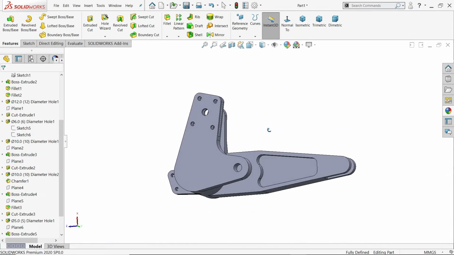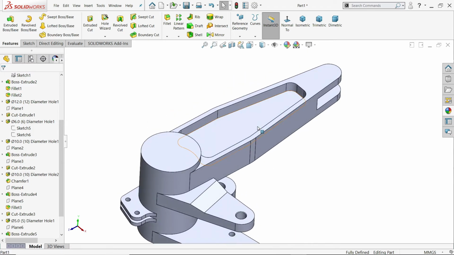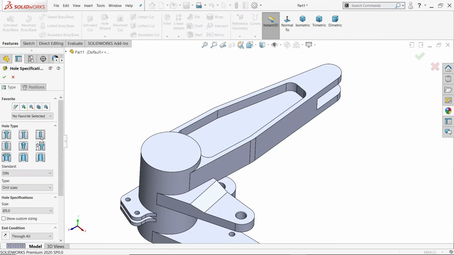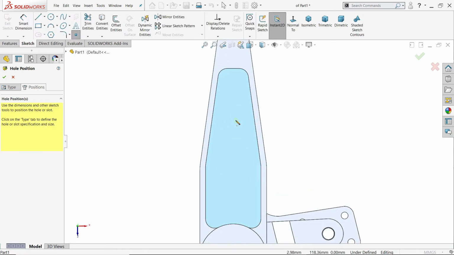You will see. Now there is a hole. So hole wizard, hole, and that is 3.5 millimeter, two hole. And hole, we will not go through all, we will choose up to next position. Select this face, 1, 2.